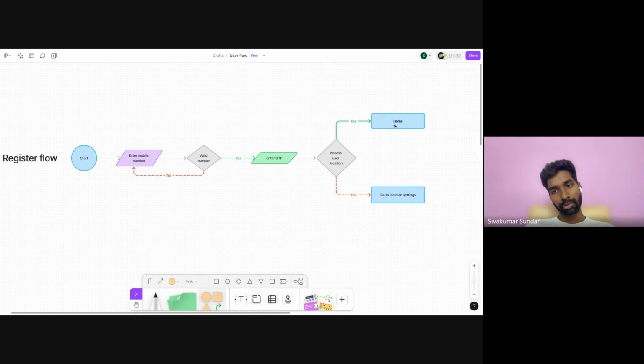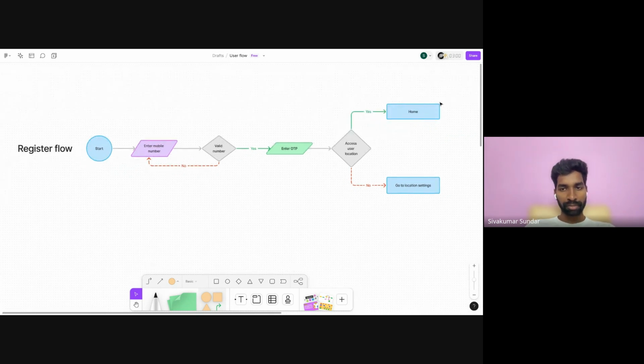If you say yes, it will land you on the home screen. If you say no, you'll see another screen which will say go to the location settings and turn it on. Only then I'll be able to proceed further. Right? So this is a very simple registration flow that I put down.